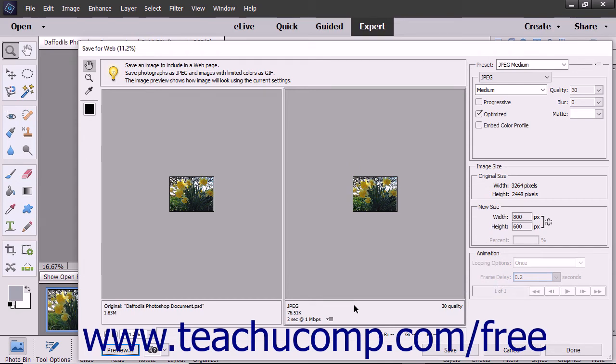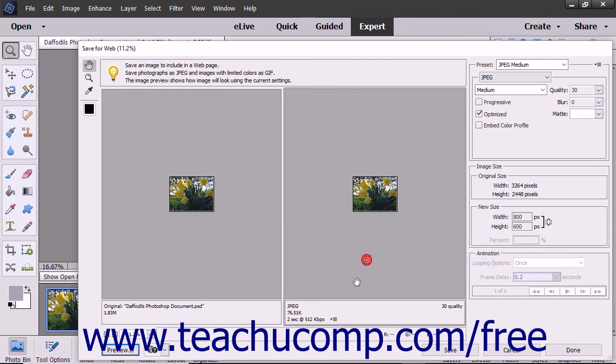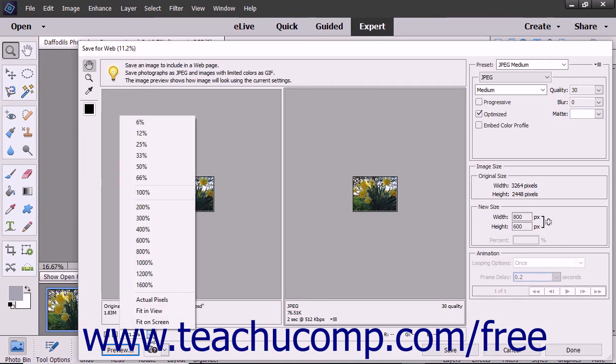This helps you to see how long it will take people with different rates of internet connectivity to download the image. You can also set how much of the image to show in the preview by selecting a percentage from the pop-up menu in the far lower left corner of this dialog box.